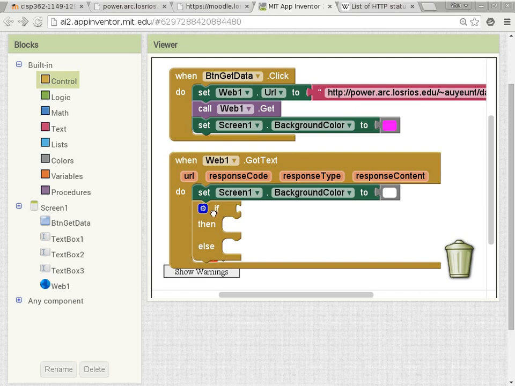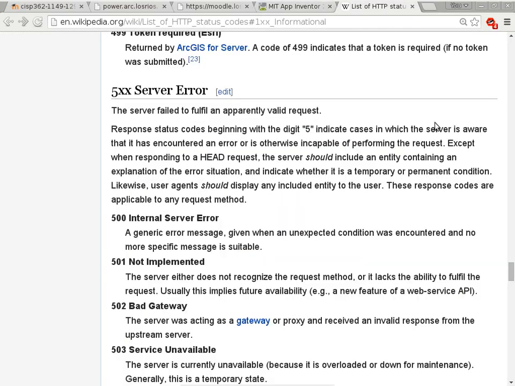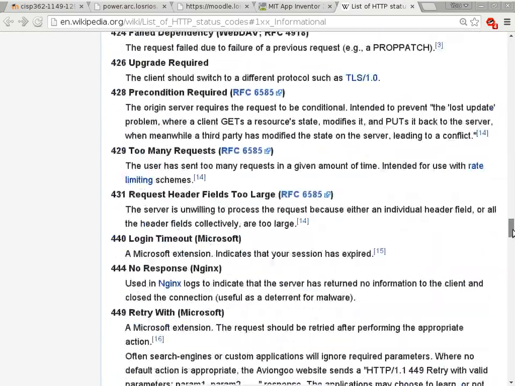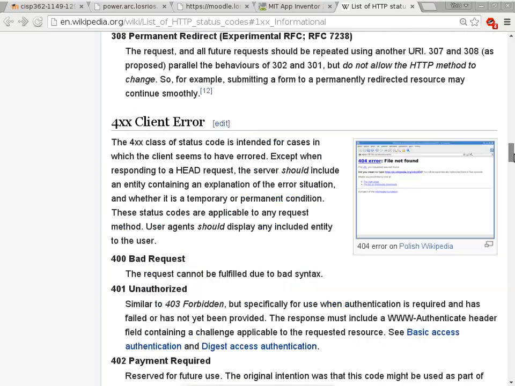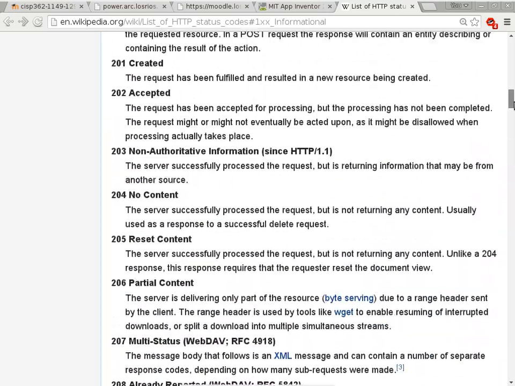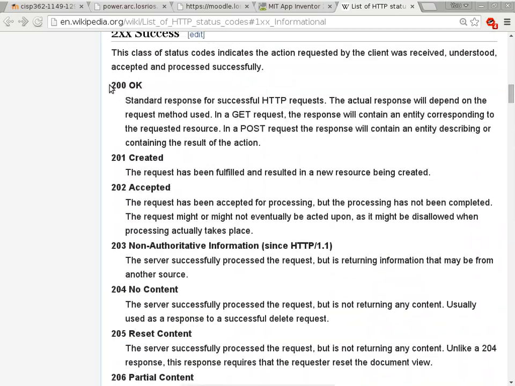Okay, and then the if here is to say, is the response code what I'm expecting? In this case, it should be a 200. So if I scroll back to the 200 series, which is when everything is okay, a very typical response is just okay. Standard response for successful HTTP request. The actual response will depend on the request method used.